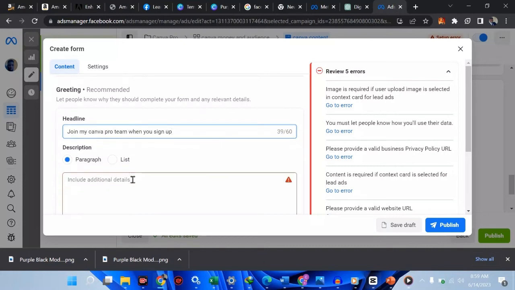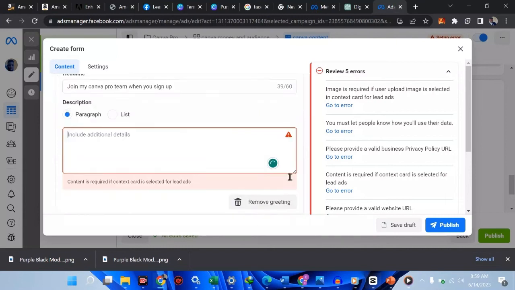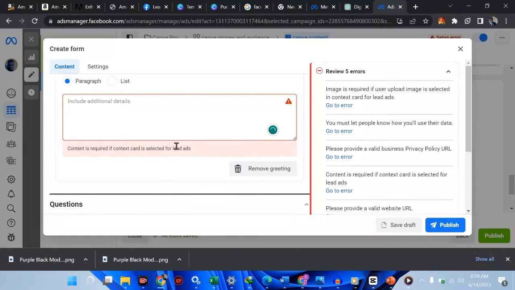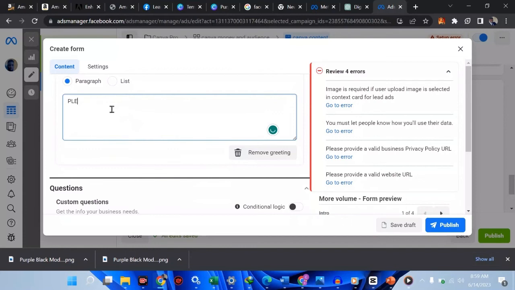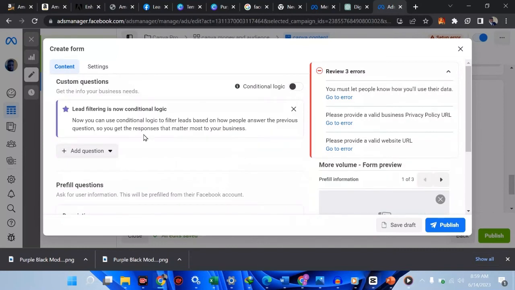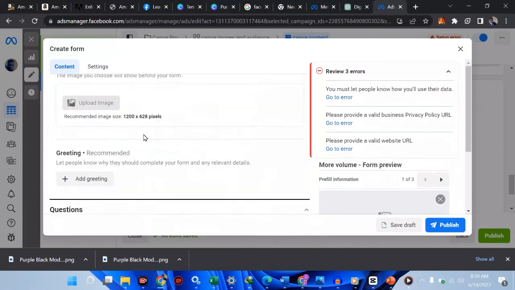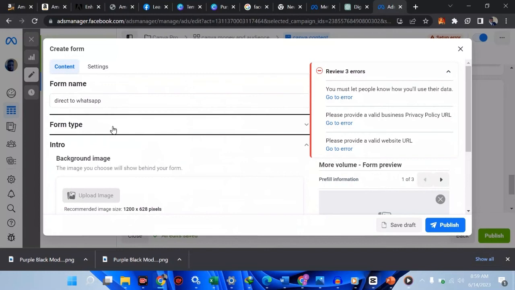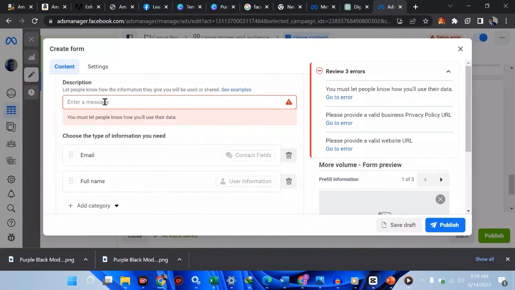Good. So now you want it to be on paragraph, you want some description. Let's see what this information is trying to tell us here. If there is, okay, it's just an error. If the contest card is selected for lead generation, because please fill. Okay, just some greeting. Let's see if we can delete this stuff and see. All right, so now we have another error. We're done with that. So now direct to WhatsApp. Then we'll go to the next error. Okay, we've done that. Okay, description.